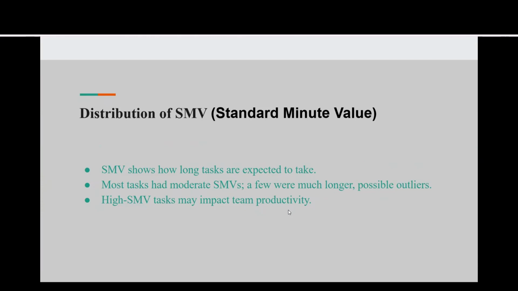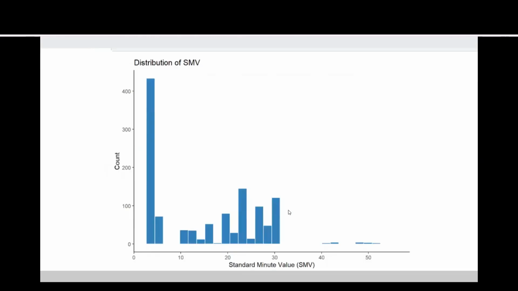Distribution of SMV, standard minute value. SMV tells us how long tasks take. Most are in the normal range, but a few outliers could slow teams down and affect their output.